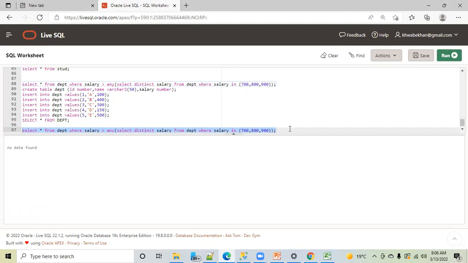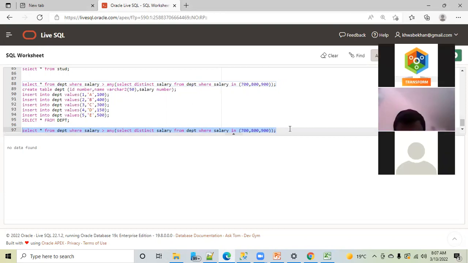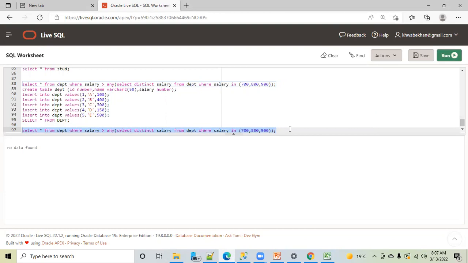Why is this giving no data found? Any idea? Why is the output no data found? Because in the table, that salary is not present. Okay. Do we have 700 here? No. Do we have 800 here? No. Do we have 900 here? No. Perfect.